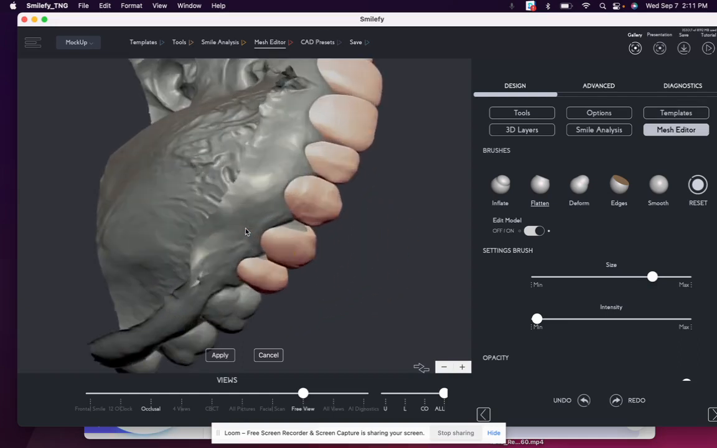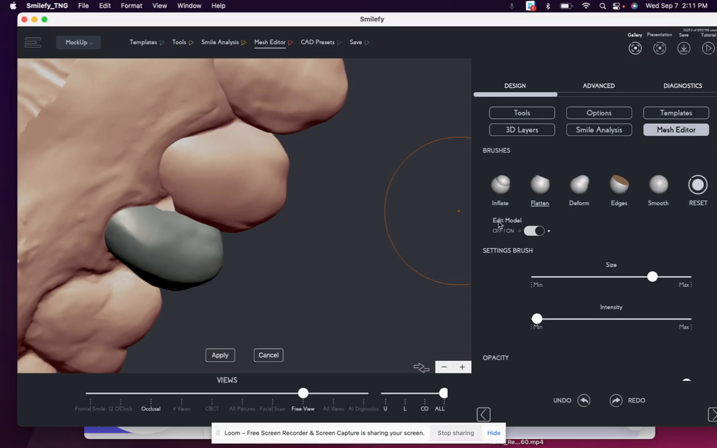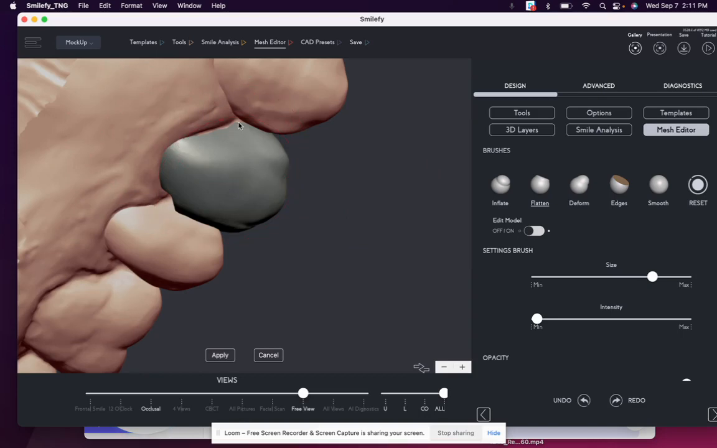Okay, so that's the new tricks that we have available now on SmileFy. You can do edits on the original STL without changing the design itself. All right, so that's a button right over here called Edit Model. If it's on, you will edit the patient's maxilla. If it's off, you will only make the adjustments on the design that you created.